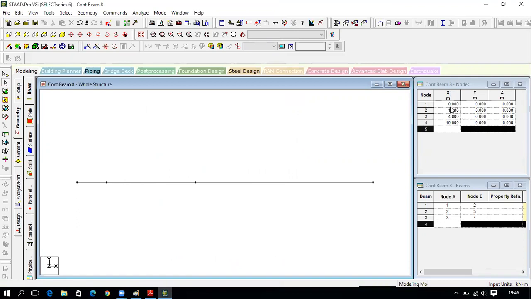Now here you can see the node numbers. Node 1, x is 0, y is 0, and z is 0. Next second node, this node is at x is 1 meter, and y is 0, z is 0. Next third node, it is at 4 meter from this point. From the second node it is 3 meter. Y is 0, z is 0. Next fourth node, this one. From the first node to here it is at a distance of 10 meter.